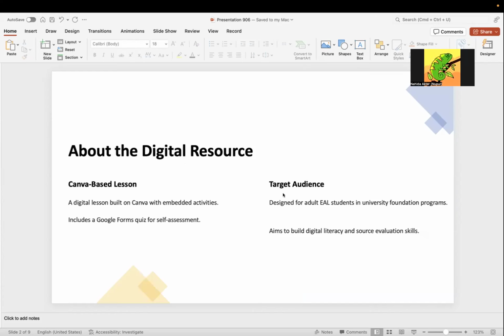So what is this resource about? This is an interactive Canva-based presentation that includes real-life examples, short tasks, and a self-assessment quiz. It also integrates a Google Forms quiz to help learners reflect on what they have learned. The main audience for this resource is adult learners from non-English speaking backgrounds, especially those in university foundation programs.